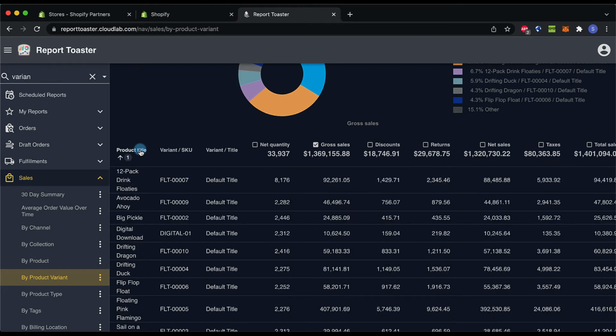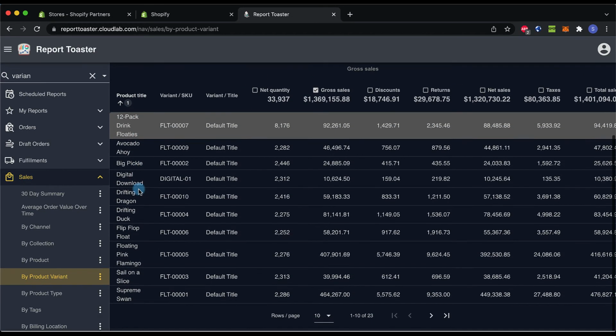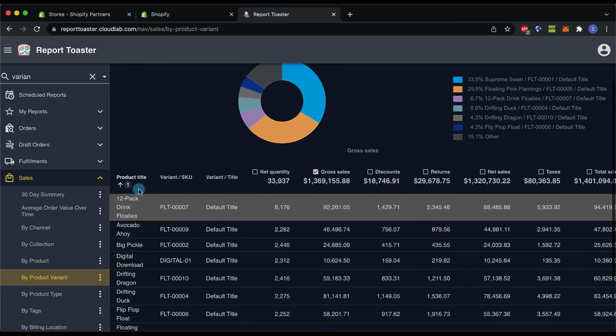Let's instead sort by title. Now we're sorting ascending by titles. We're getting alphabetical order by our title here.